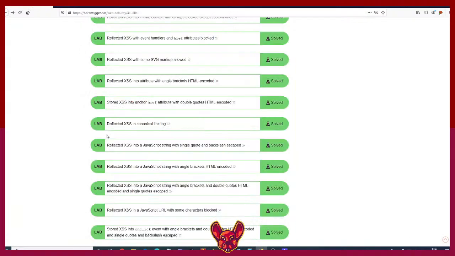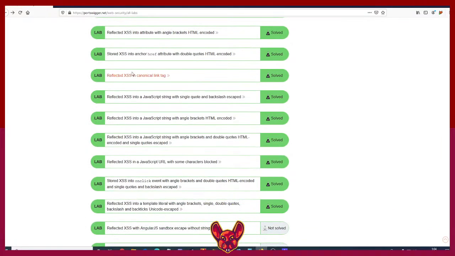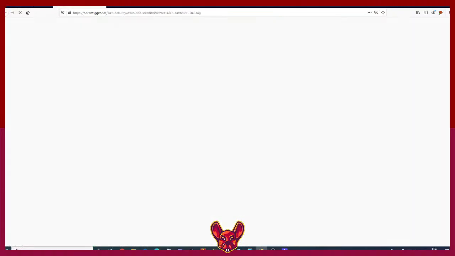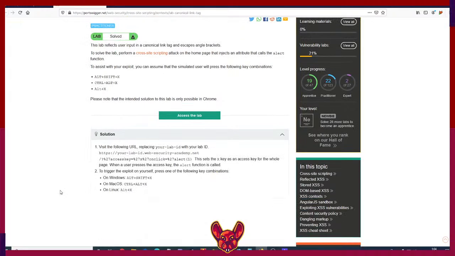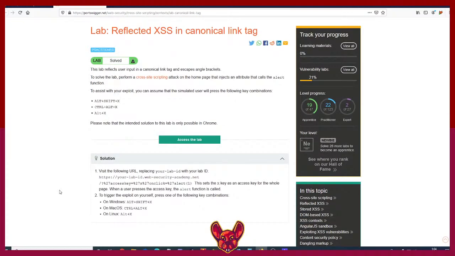This is all gone, and then we look onto the next one, reflected cross-site scripting into a canonical link tag. This is also a pretty interesting one, I love this one basically. So you have to solve this in Chrome, so I'm not going to completely solve it in here, but I will take you guys through the solution because I think this is brilliant.